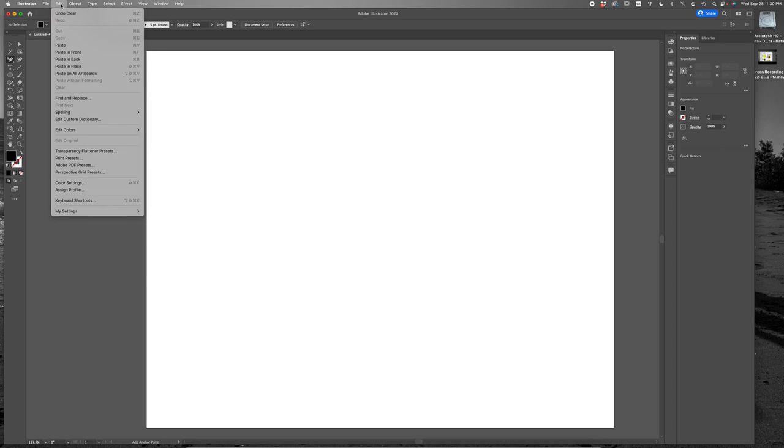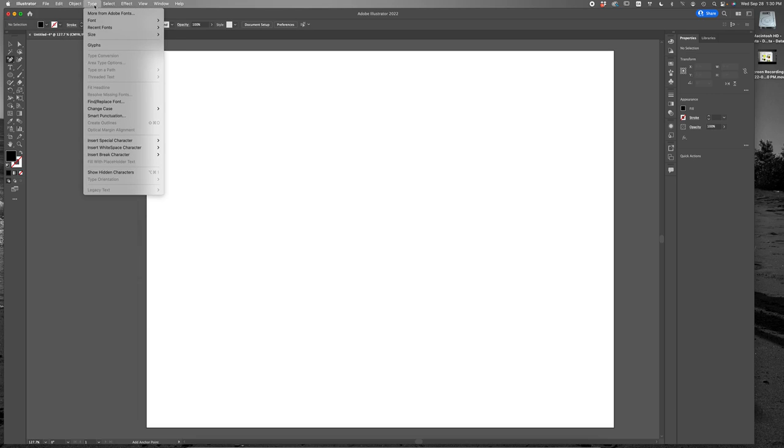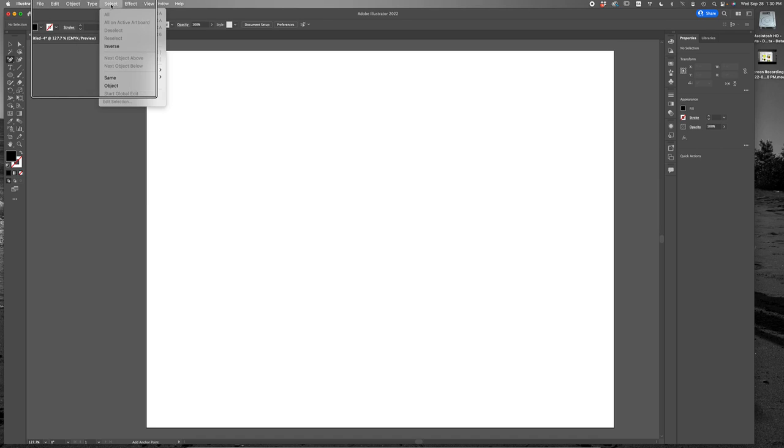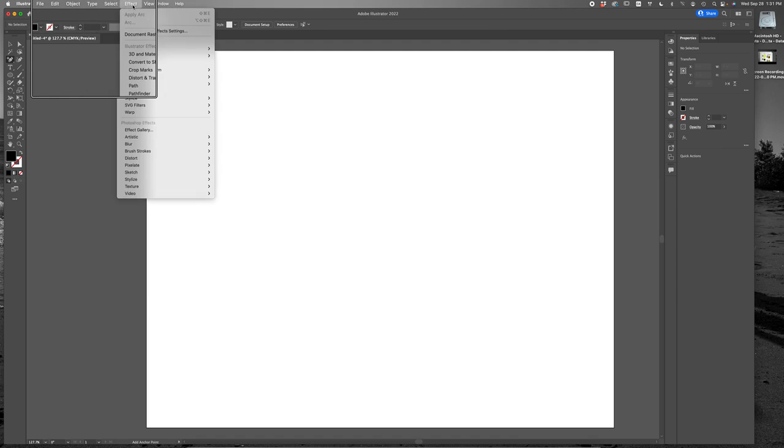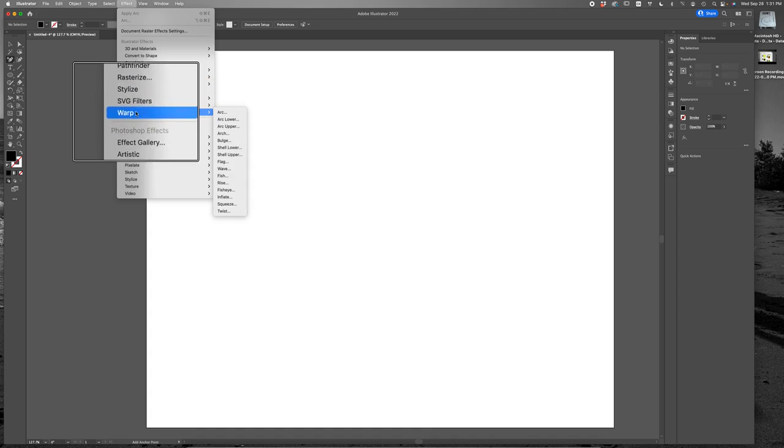There are editing tools, object tools. This allows us to select objects on the artboard. Type tools that give us more functionality when we're working with type. Selection tools, allowing us to make different kinds of selections. There are a series of effect tools, some of which we will look at, including the Pathfinder tools and the Warp tools.